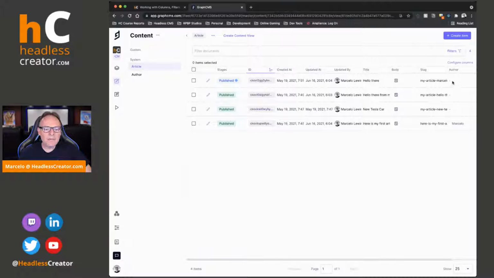But let's say you have here a bunch of columns that you go, you know, I really don't need all of this. For example, by default, the ID column is there. But the reality is I never use that because this means nothing to me. So you can go right here where it says configure columns. And by the way, for those of you watching live, feel free to type in the comments any questions you have.